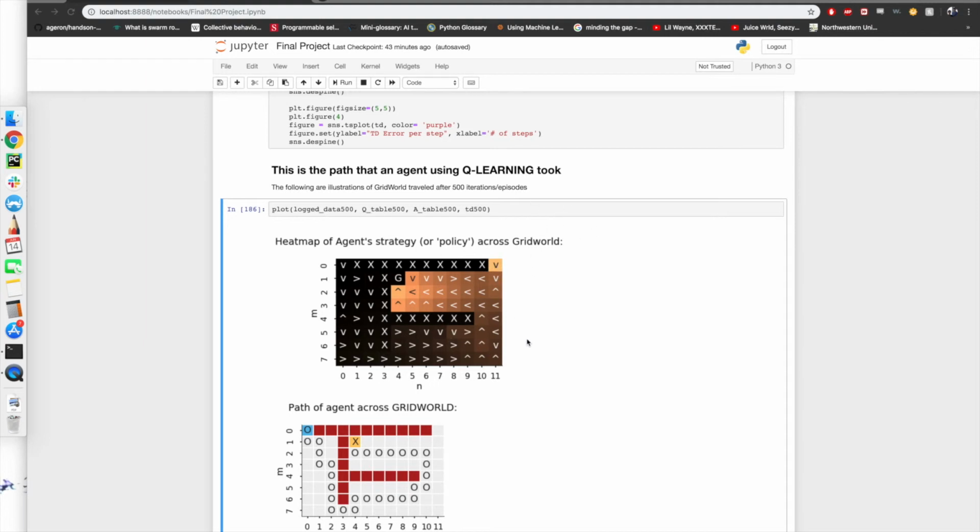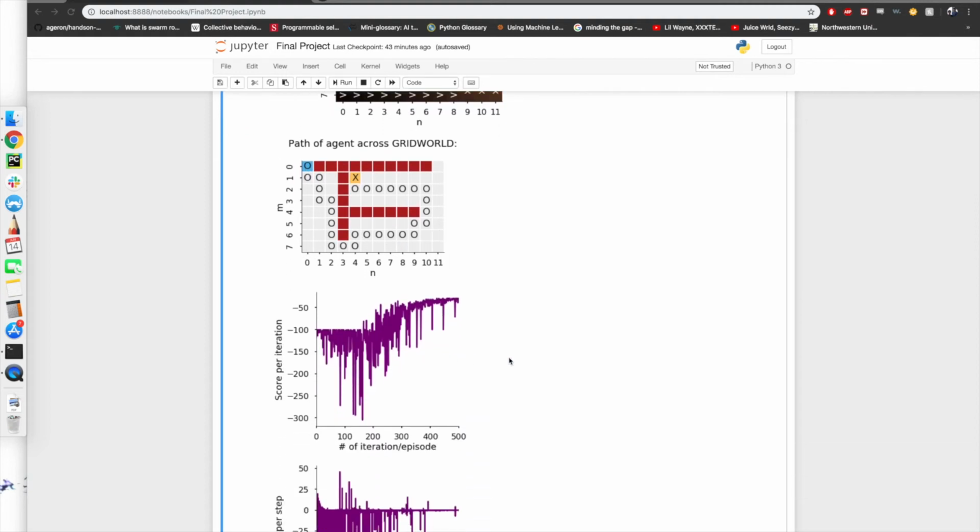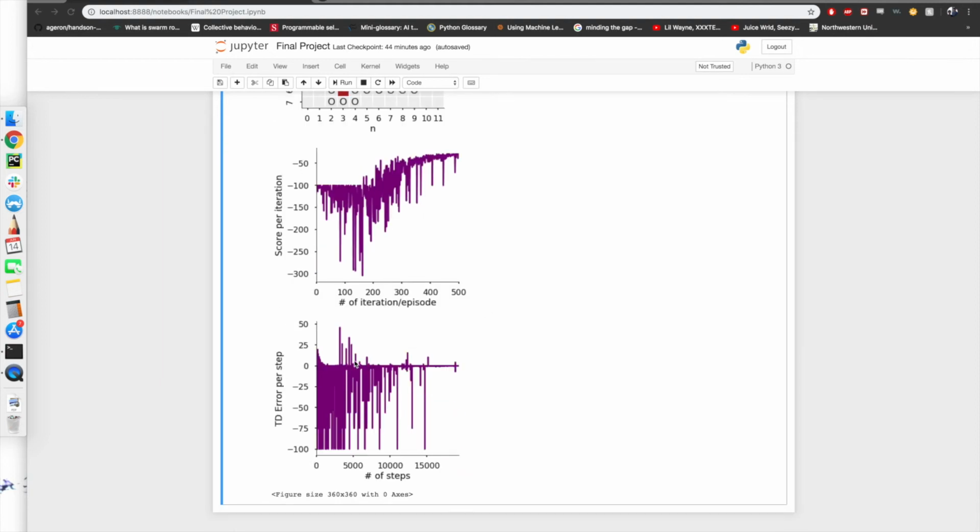Then we plot the path the agent took in Grid World, right over here, start state, goal state. And finally, we have a time series representation of the score per iteration. And as you can see, the program starts to learn something around iteration 200. And finally, the lower graph, we have the TD error per step taken shows progression starting around step 5,000. It's kind of hard to tell, but it dramatically minimizes by about 10,000.